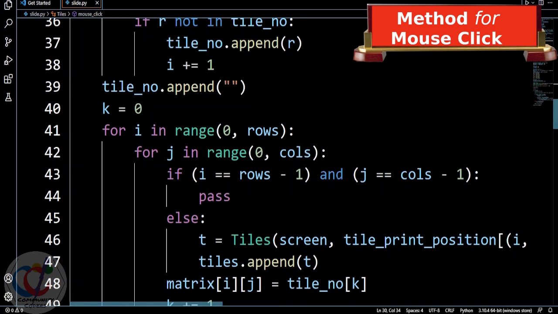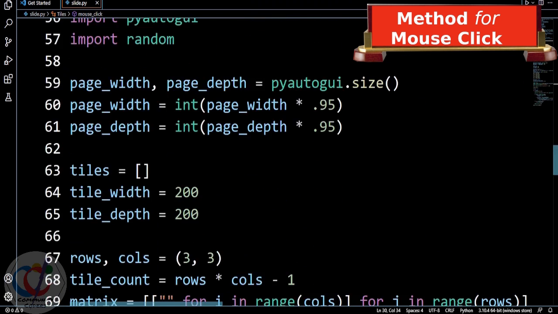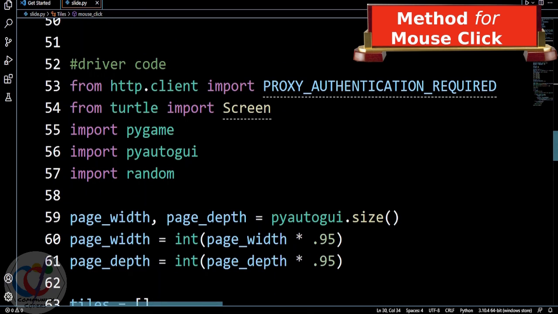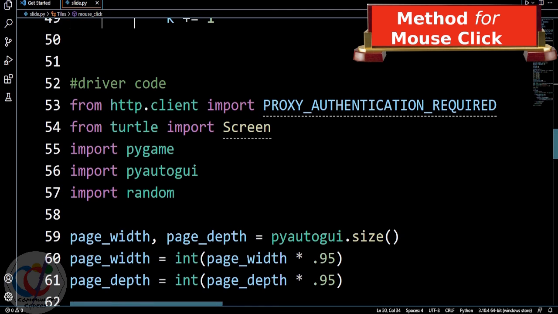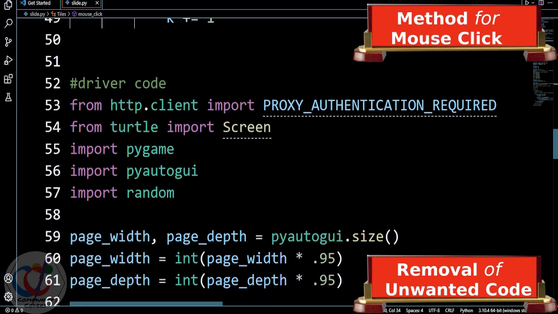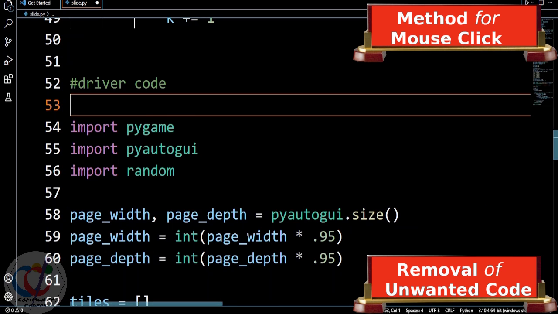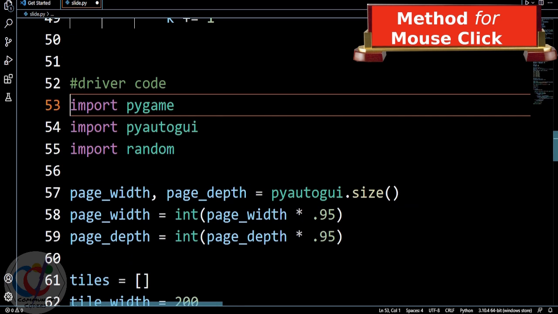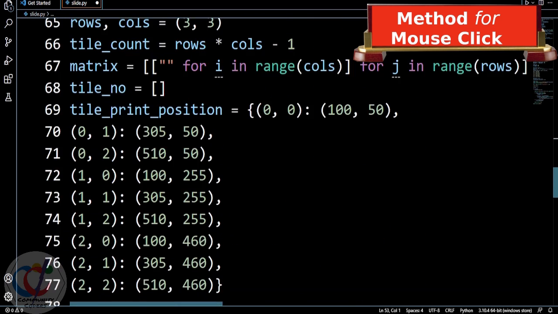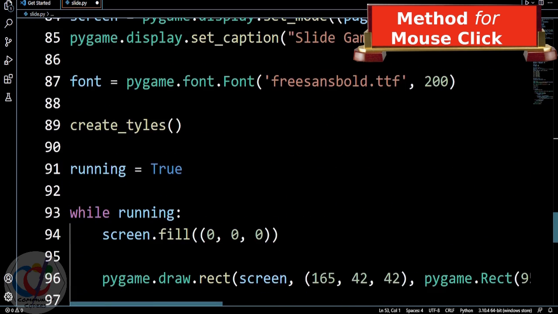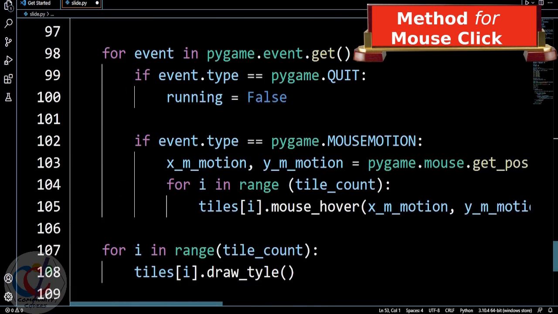Now we'll have to actually invoke the mouse click. So how do I do that? I shall go into the driver code. In the driver code I shall go to here. All right, what is this? Proxy authentication required. What is this proxy? Yeah, I don't need this. I don't need this turtle and proxy authentication. Okay, let's get rid of it. All right. So let's come back here.